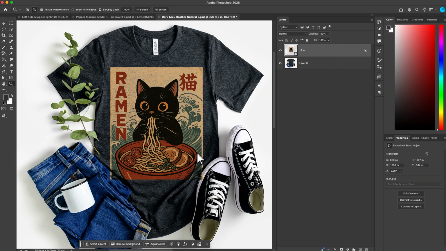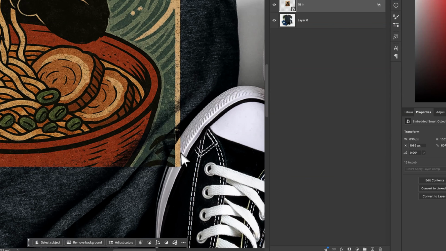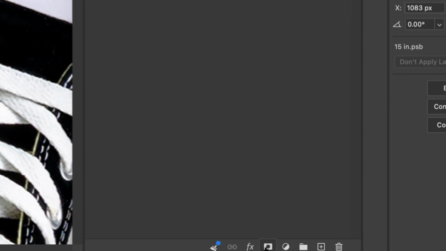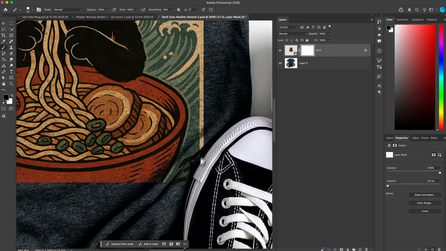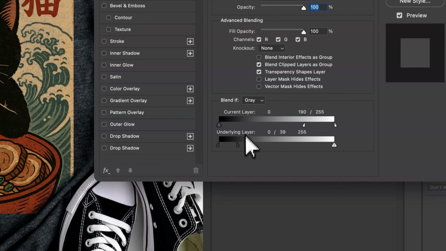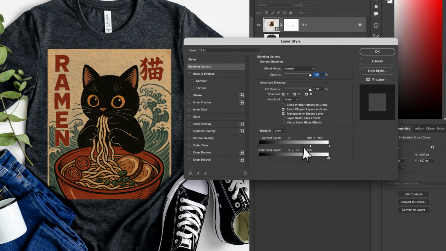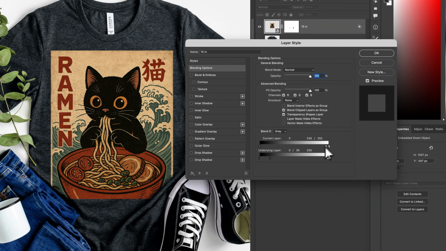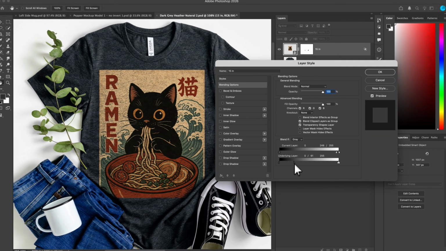Even for a mockup like a t-shirt, if this is one I was using, maybe I don't want the design to appear on top of the shoes. So I can click down here to add a mask, and I can paint on a mask for specific areas that I don't want the mockup to appear on. And maybe I want this design to be blended into the fabric even more. So if I double click on the right-hand side of this layer, in this blend if section, I can drag these sliders to blend the design in and out of the fabric depending on the colors. Photoshop gives you the control to get the exact look that you're aiming for.